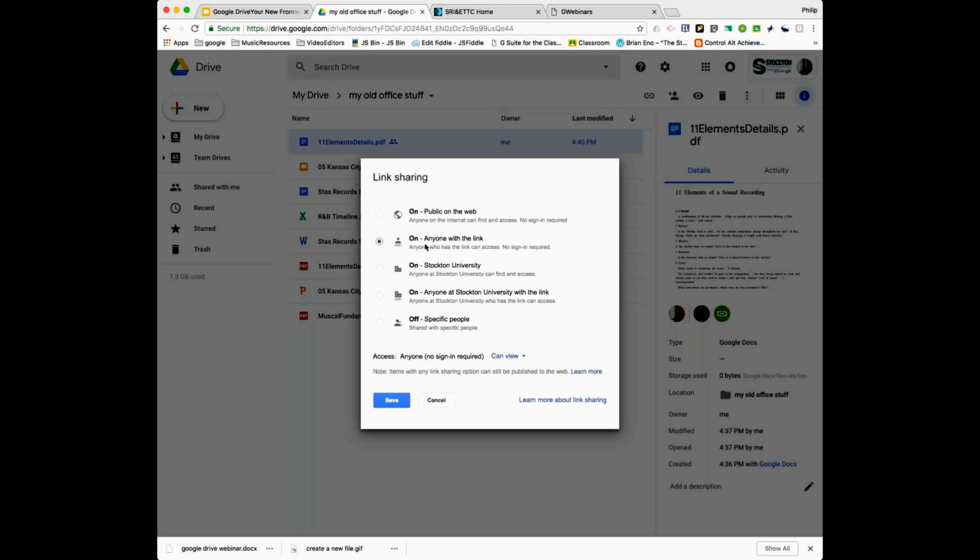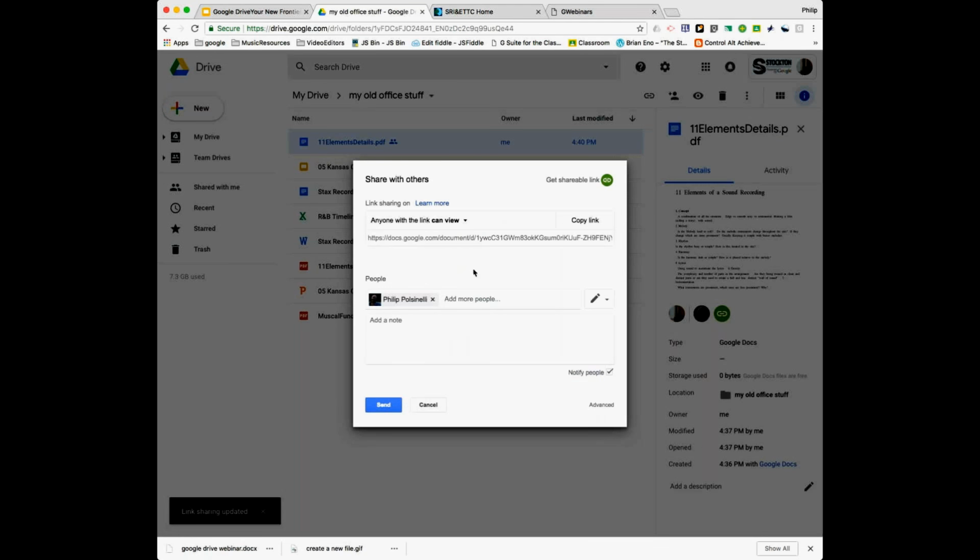I really like the second option, anyone with the link. That means that anybody who has the link to it can get to it, and I'll show you where to get that link in a minute, but it doesn't come up publicly in a search or something. The chances of your file coming up on a search are probably not that good anyway, but I just like this one. I find it to be slightly more private in a public sort of way. And then, of course, as you go down, it gets more and more specific to sharing with more specific individuals. So I'll hit save.